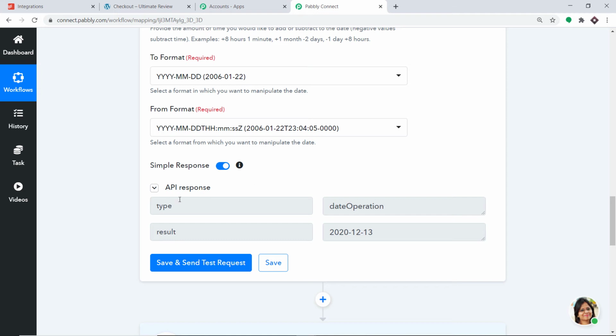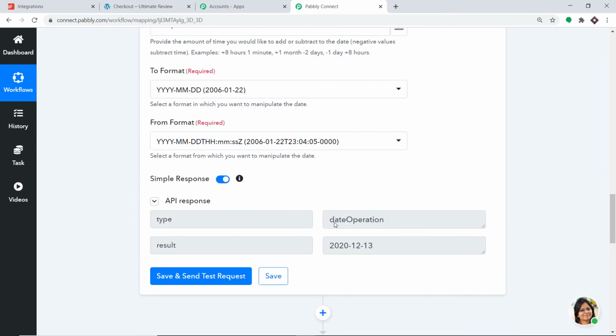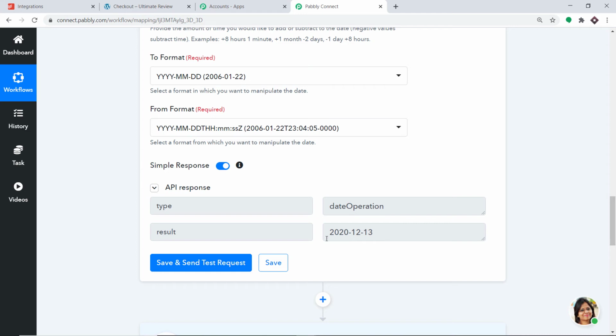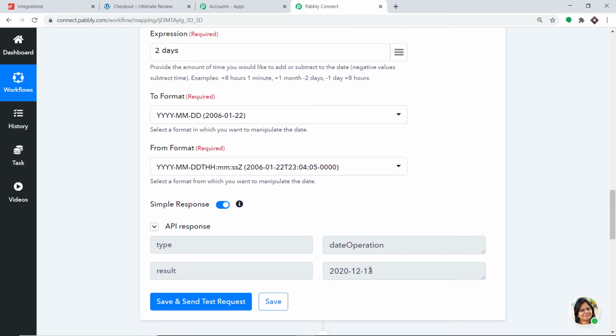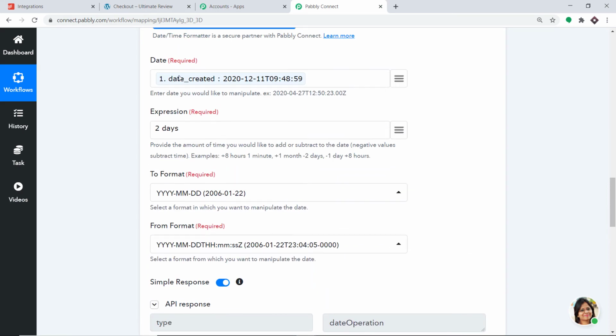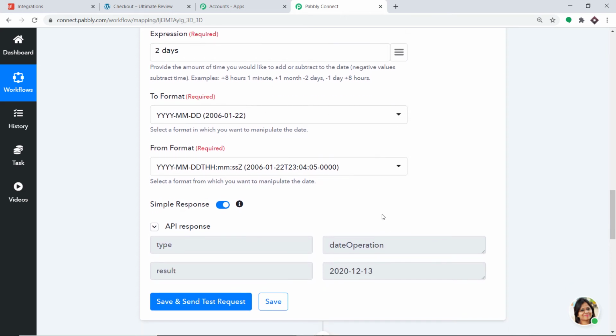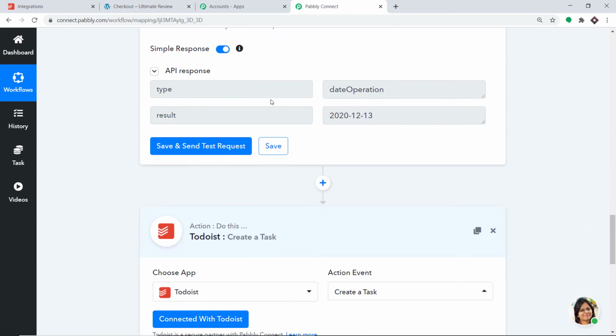Okay, so the API response is showing the result as 2020, 12, and 13. Basically, it means 13 December 2020. As you can see, it is actually very easy to read this kind of date. The result is showing for the day of the 13th, and the day created was on 11th December. So that is 2 days from today. That is why the expression we have entered is 2 days. So now we are ready to fill in this detail.